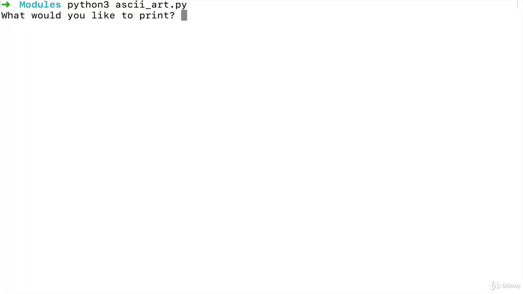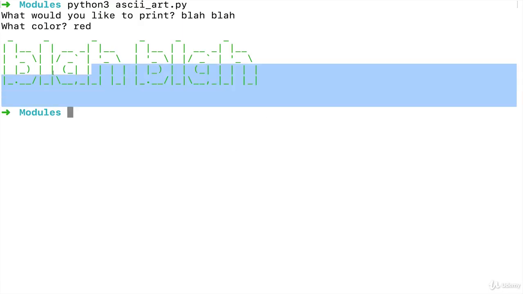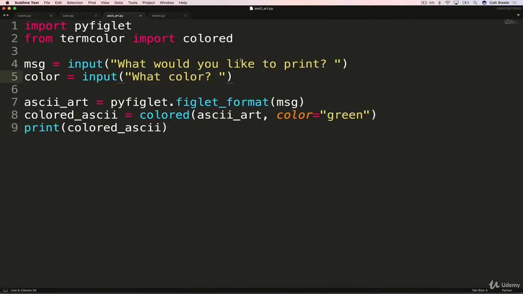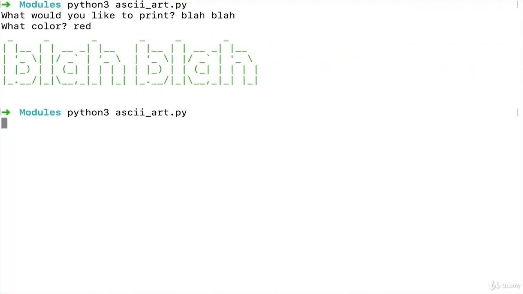And let's try running it. Let's print blah blah as red, and we get blah blah as green. Perfect. So now we just need to connect the color portion so a user can enter a color, and then we'll just pass color right there. So whatever the user types will be passed in under the keyword argument color.